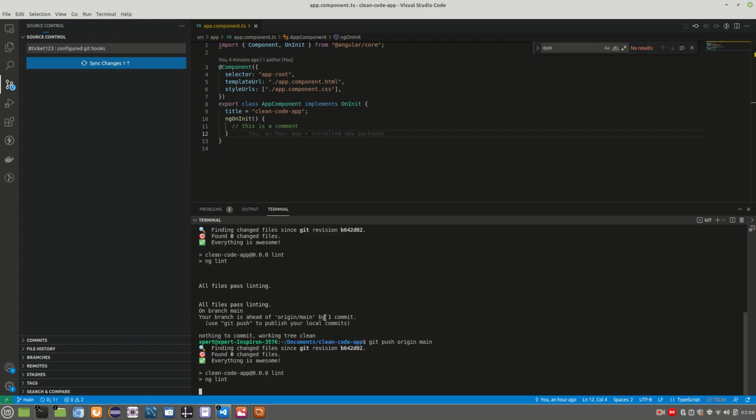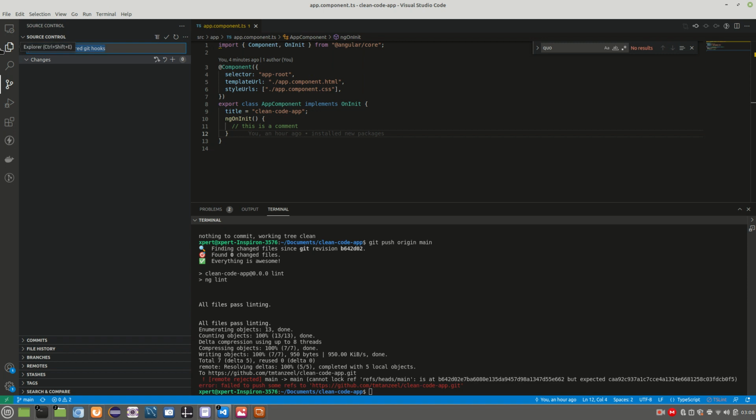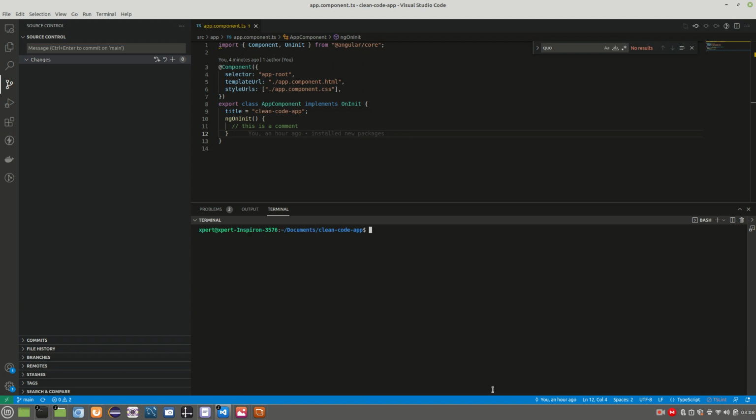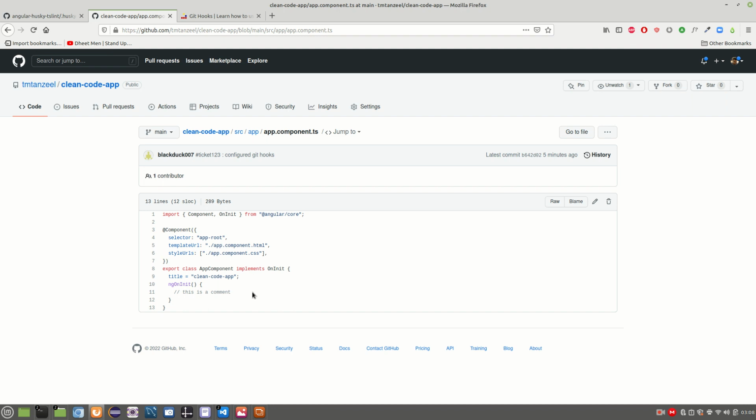Let me just quickly push it. Why is it there? Let me just remove it from here. Okay, I think I already pushed it from here. No, that's why it is showing like that. Anyway, the code has been pushed. I'll go to GitHub, I'll refresh the page, and yeah, see, now it is there.